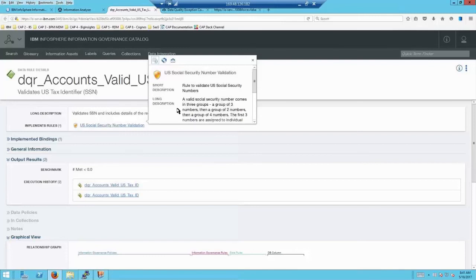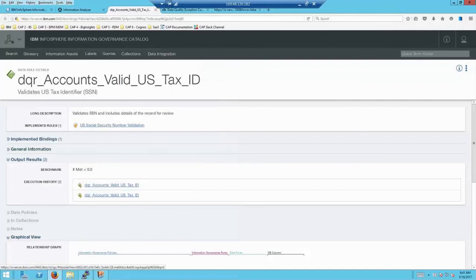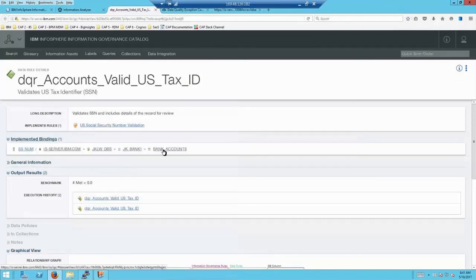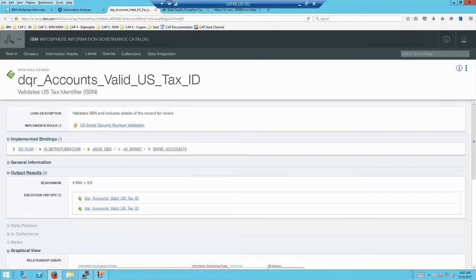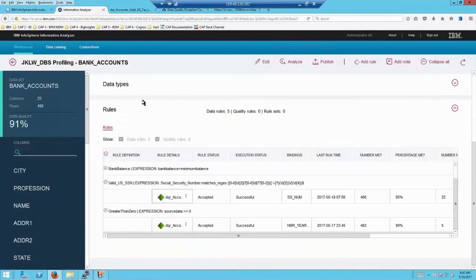That's a textual rule, a documentation rule, if you will, but it is supported by this actual executable rule that we just saw within Information Analyzer. And we can see the bindings of what this rule is, the columns that this rule is bound to, and indeed it's that Social Security number column, and we can see the history of the runs. So I wanted to give a quick demonstration on how tightly integrated we are between Information Analyzer, Information Governance Catalog, and of course the Data Quality Exception Console with respect to really all of the objects, all of the analysis, and certainly the data rules that we just showed.